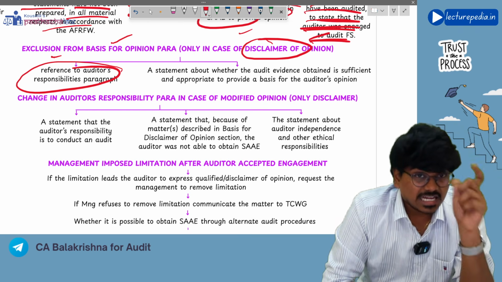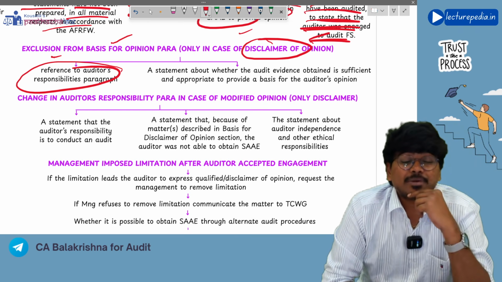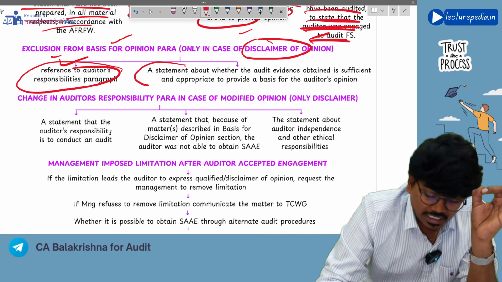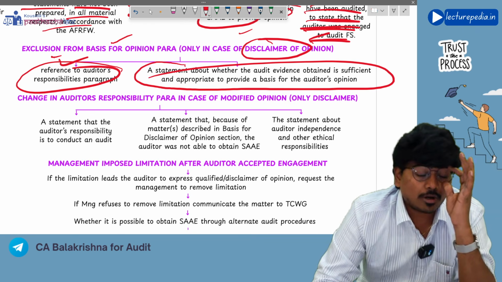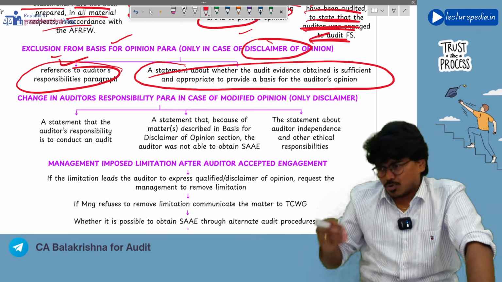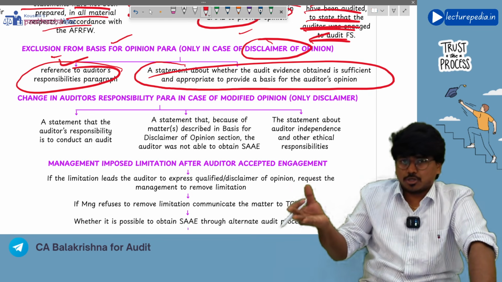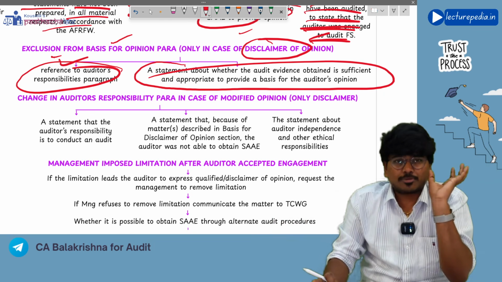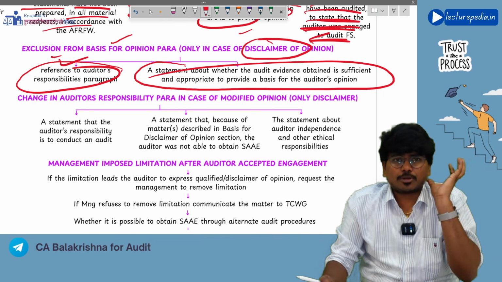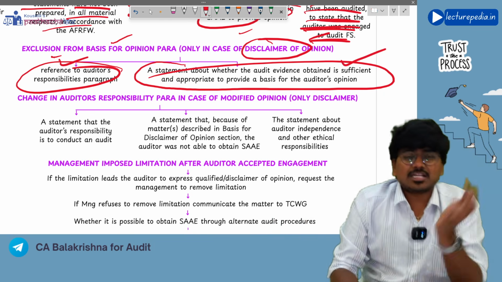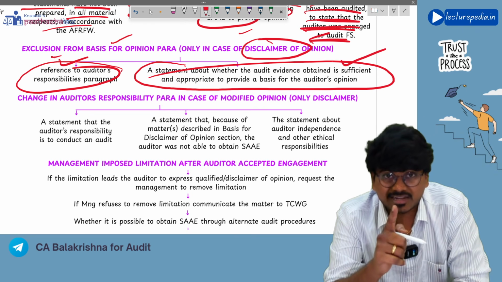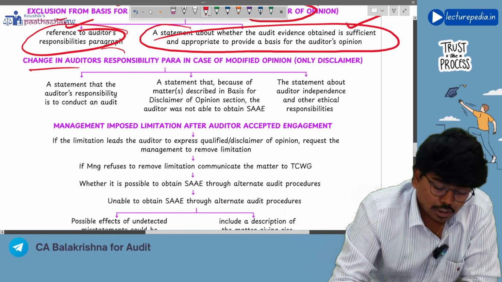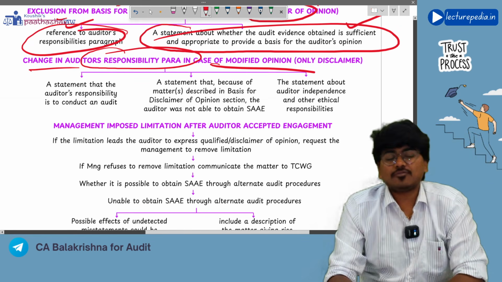So if you are giving a disclaimer of opinion, the basis for opinion paragraph should not contain such reference to the auditor's responsibility, and should not contain a statement that you have obtained sufficient appropriate audit evidence, because you are disclaiming opinion, not claiming any opinion. Why are you not claiming any opinion? Because you have not obtained sufficient appropriate audit evidence. Since you have not obtained sufficient appropriate audit evidence, you should not state that you have obtained it. Understanding? Yes.